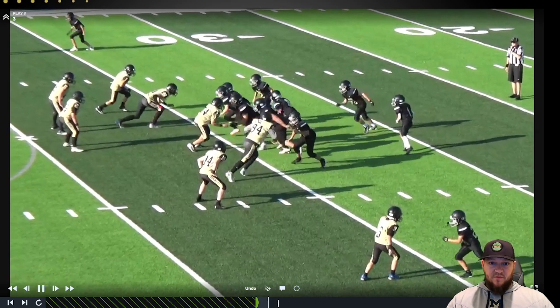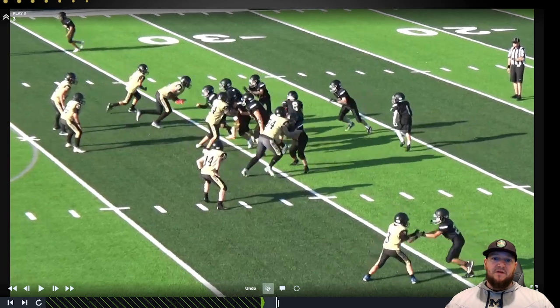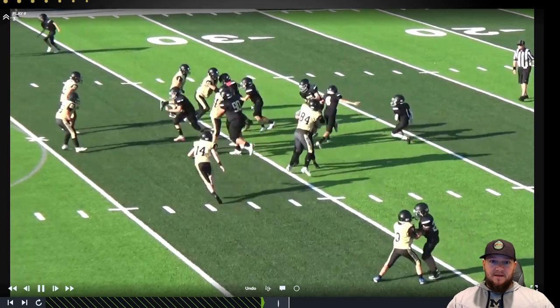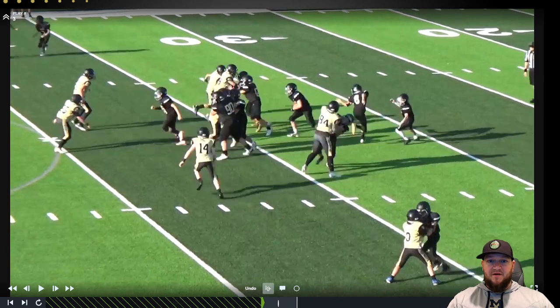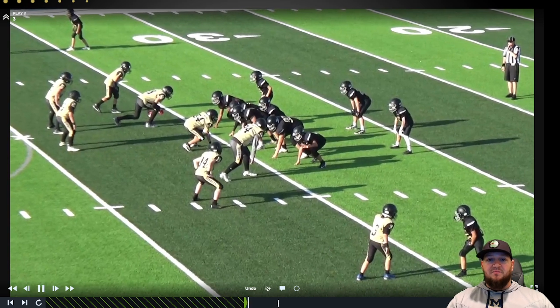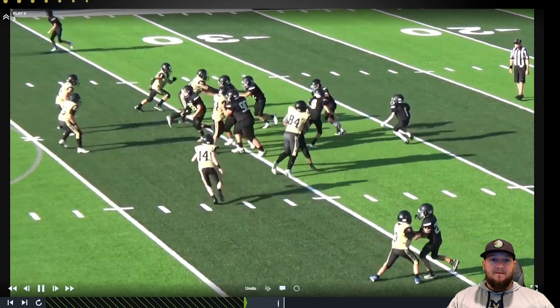The center is going to go straight for the zero technique, and we get a little bit of a double team from the weak side guard. Here the weak side guard then is going to work up to second level because he didn't have anybody over top of him, and nobody in his play side gap, which would be the right. So he's going to work up to the next level, right?